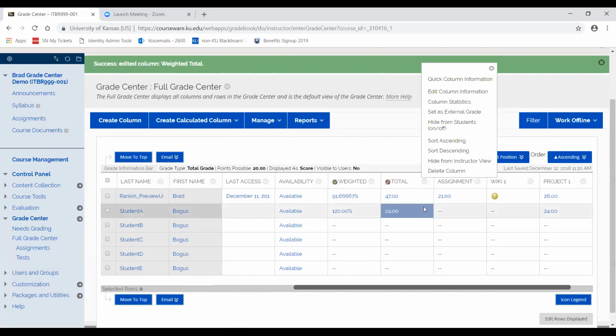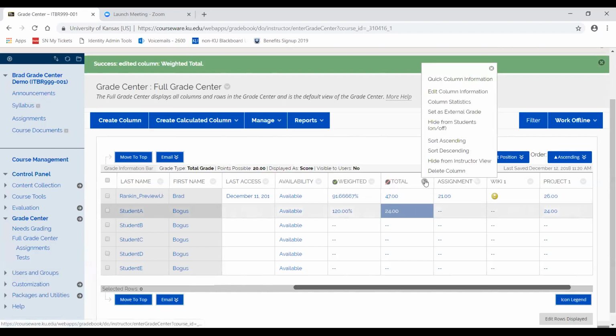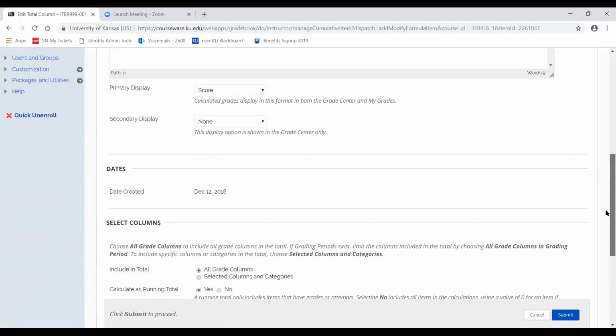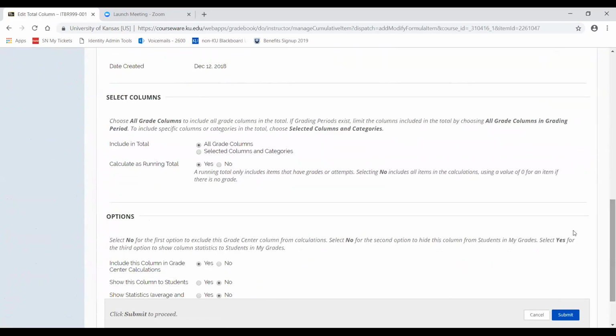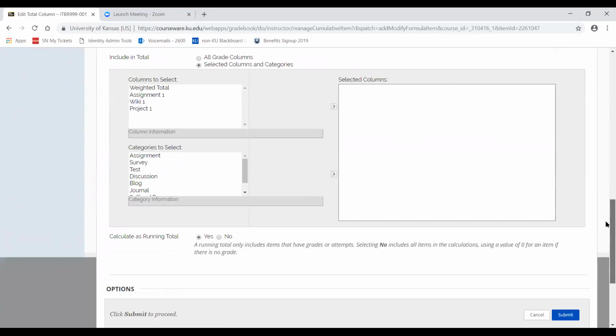I'm going to leave it there for a minute, and we'll discuss something else you could do with the total column as well. In the weighted grades, we noticed that it would drop the lowest test score, and pretty much any category you're using, it would drop the lowest score for you. You can actually do it with the total column. If we go to edit column information for the total column, at first it doesn't look like it's possible because right now it's set at all grade columns, but you can have it selected here with selected columns and categories.